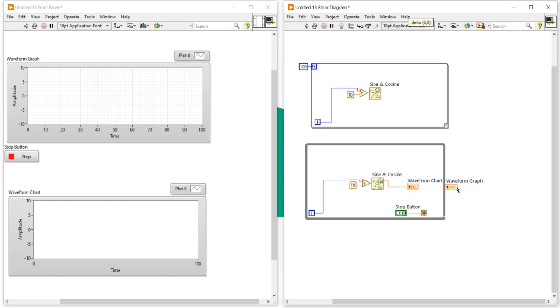So that means we can connect the waveform chart with an individual single number, but I cannot connect the waveform graph with an individual single number. What I want to explain here is that a waveform graph always takes array data, but a waveform chart can display individual single data. In this program, you know very well, in each and every iteration this sine function will generate a value, and we can easily display that data using the waveform chart.